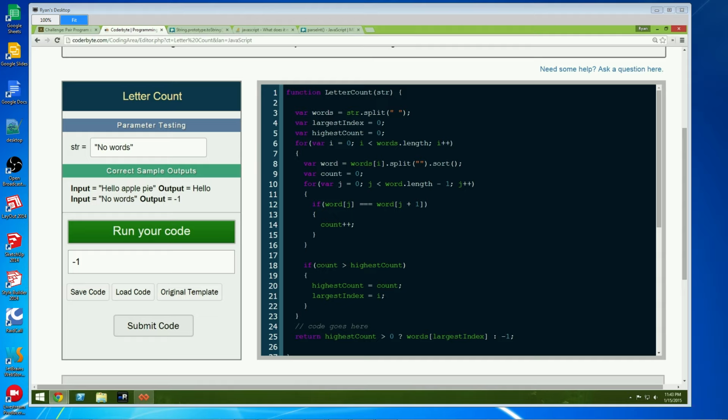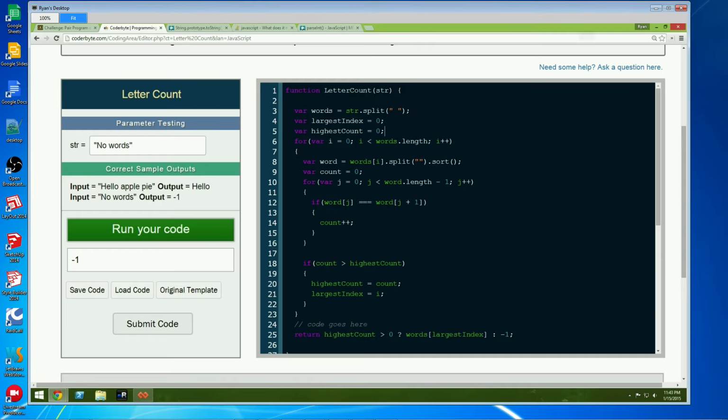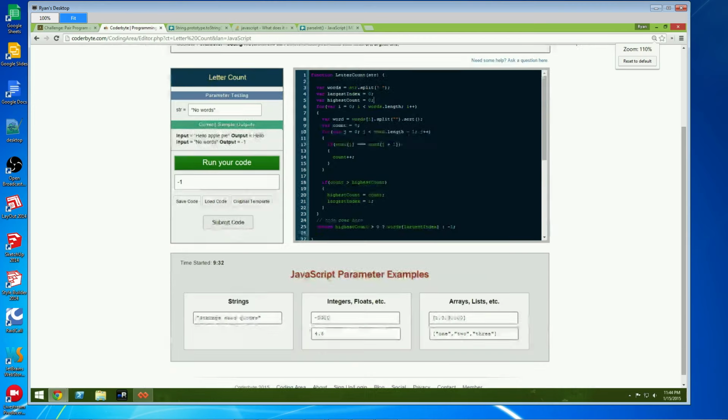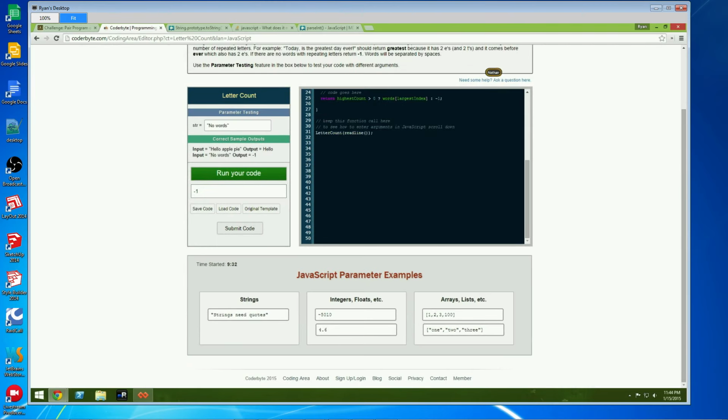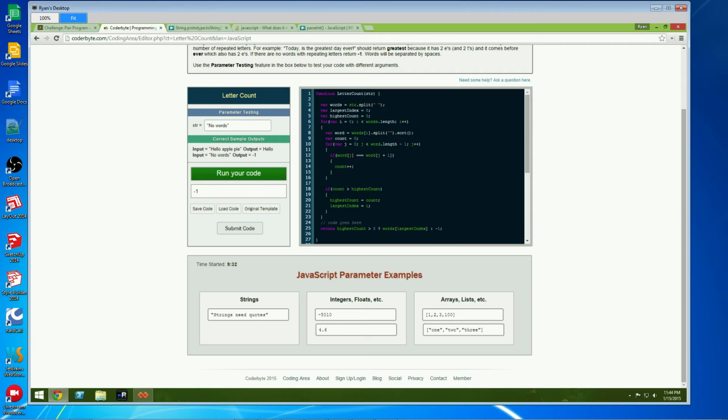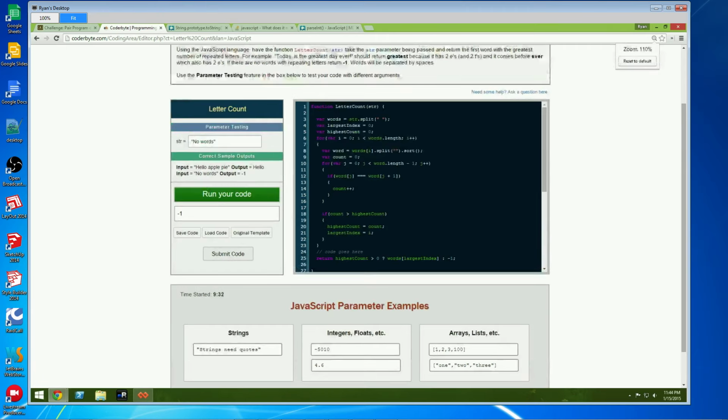But is there a way that we can make this? Oh, you know what? No, we can't. Unfortunately, because of the way CoderByte is, they only give you a certain amount of space. We could try zooming out maybe, but you can see it's still only a certain amount of pixels, and then you have to scroll in it. I'm sorry.